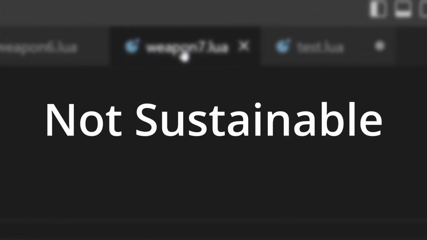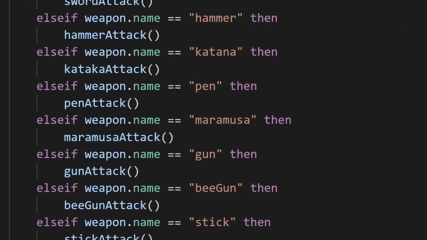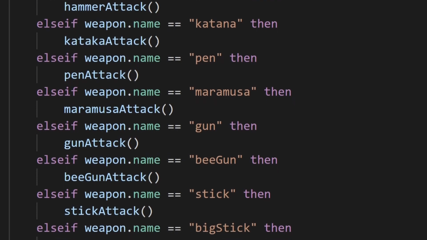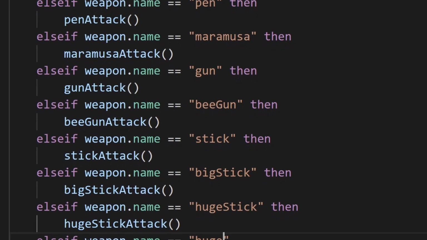That's not sustainable. Also, each weapon has some sort of different functionality. So, when you loop through your inventory, you're having to do these massive, ugly conditional blocks to handle different weapon behavior. It's all essentially the same code. There has to be a better way.